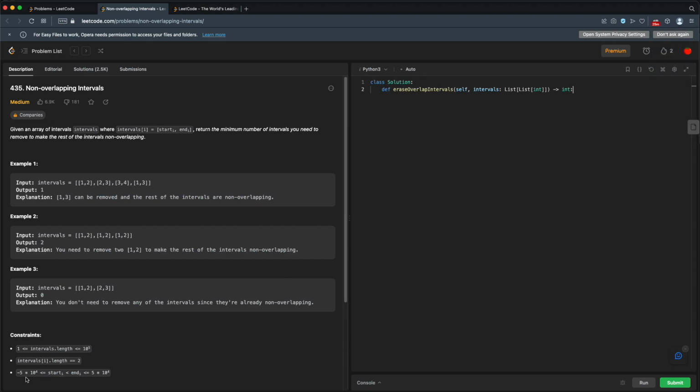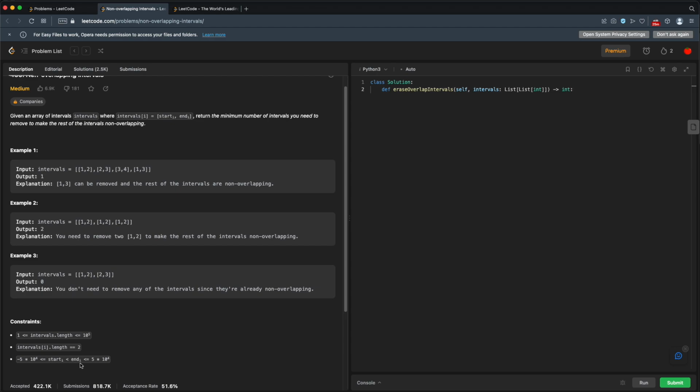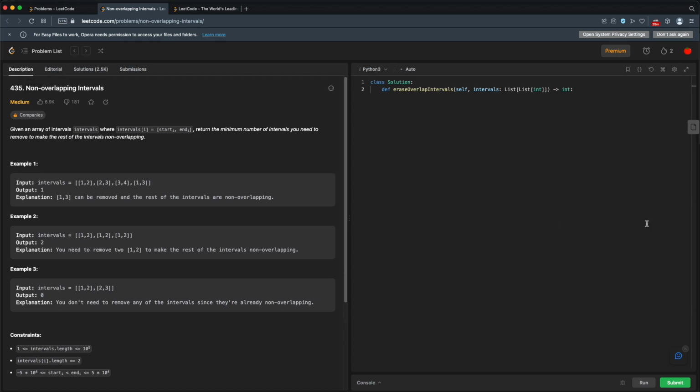So it looks like our ranges can be quite diverse. How do we approach this one? Well, anytime I run into something having to do with intervals, I ask myself, will sorting the intervals help? And in this case, I think it will. We want to sort the intervals so we can check to see if they overlap.